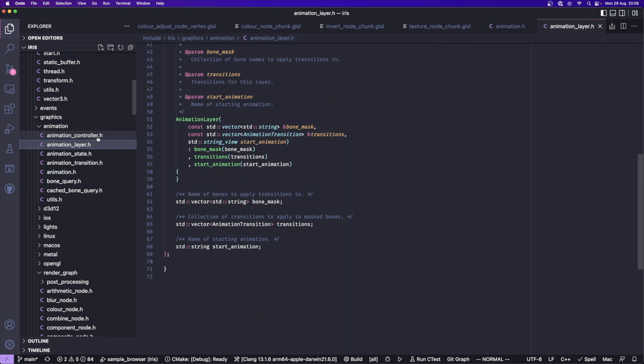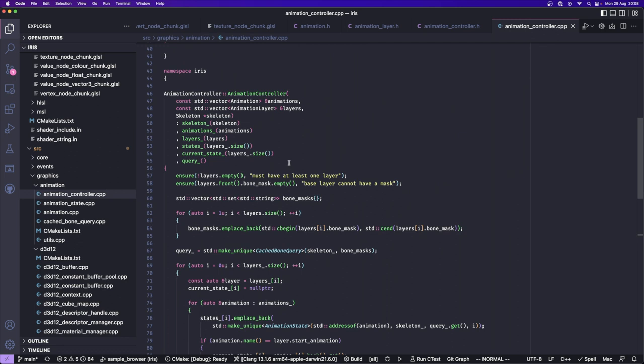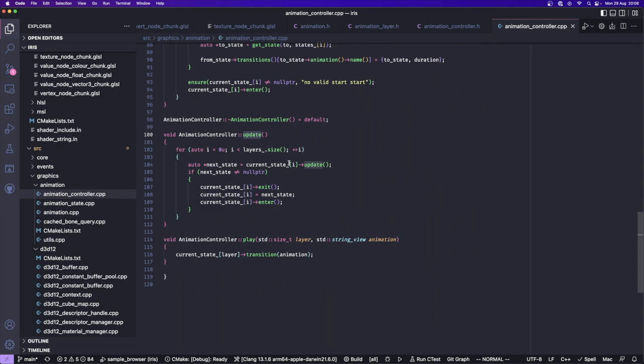The animation controller brings this all together and takes a collection of animations, layers, and a skeleton to apply it to. Internally, it builds a state machine which update executes. I'm quite pleased with the animation system in Iris. It's pretty flexible and has been stable for quite a while.